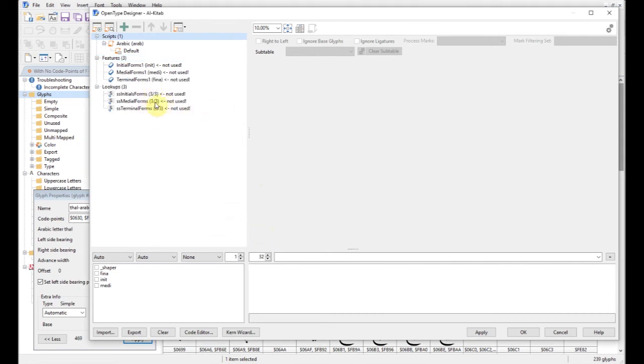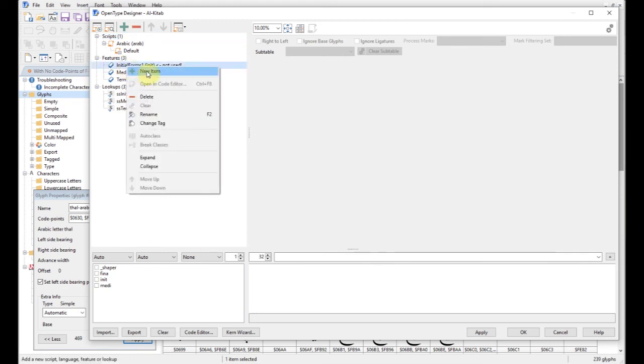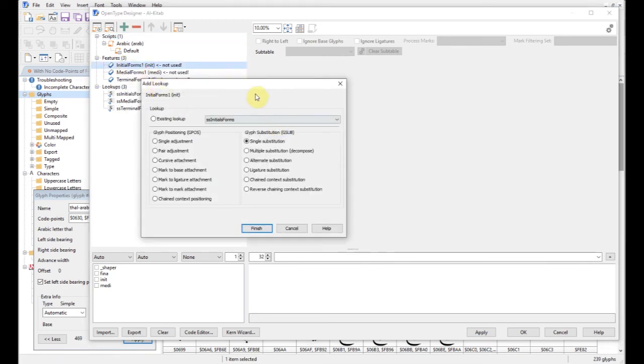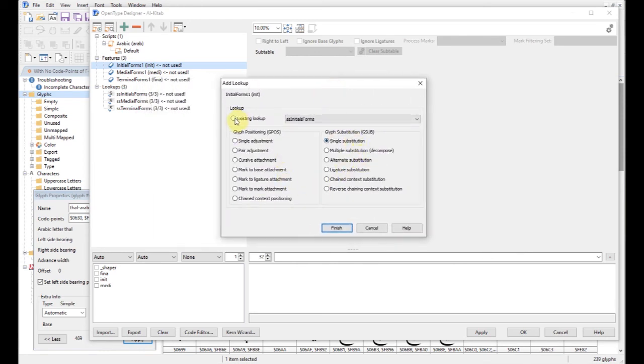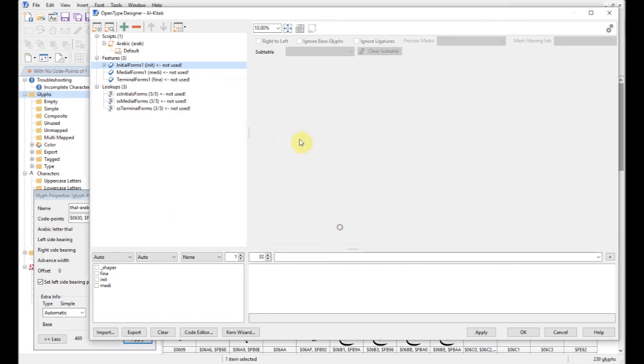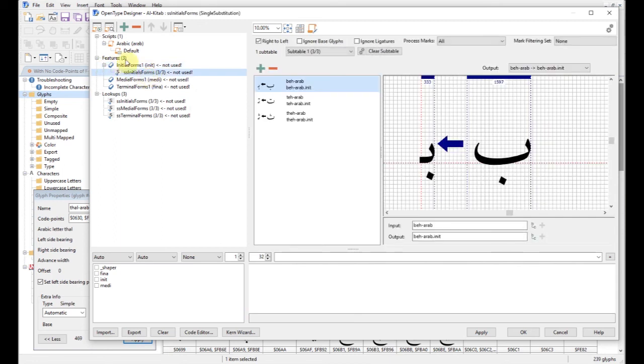So these are not used, you see over here it says not used. So we have to bring those lookups inside the features. Now you can right click, add new, initial forms. Now you see existing lookups. So we have made the lookups already, we have set it up already. So you see over here, this is initial forms, and finish. Now when you click the plus sign, you see those lookups right here inside the features.